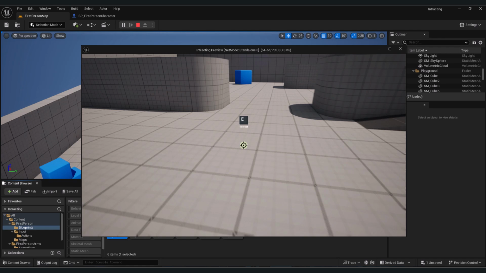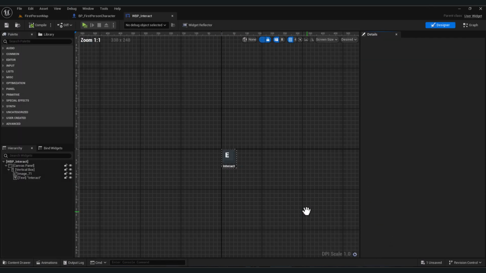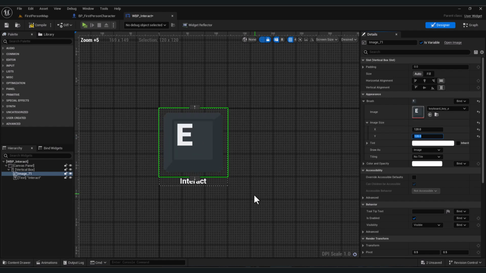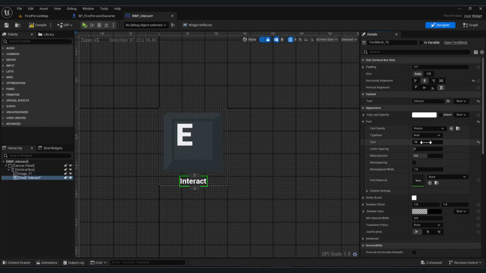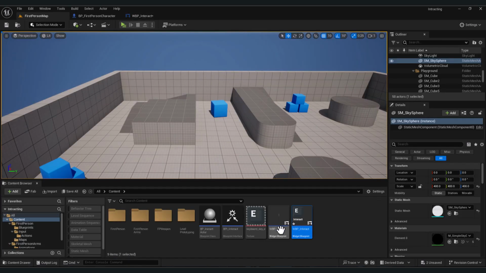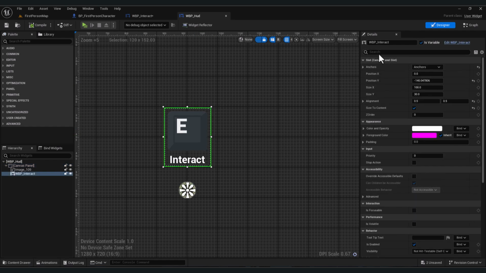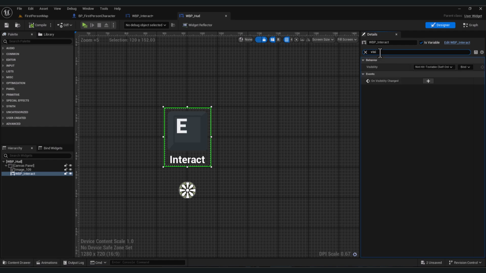Now we have interact. Go back here to your widget blueprint. We can make the size bigger. Let's put, for example, 112 and 112, and the text size to 20. Let's save. And also we go back to widget blueprint HUD. We want this to be by default not visible, so press on the widget and here type visible. Change this to hidden. Compile, save, and exit.